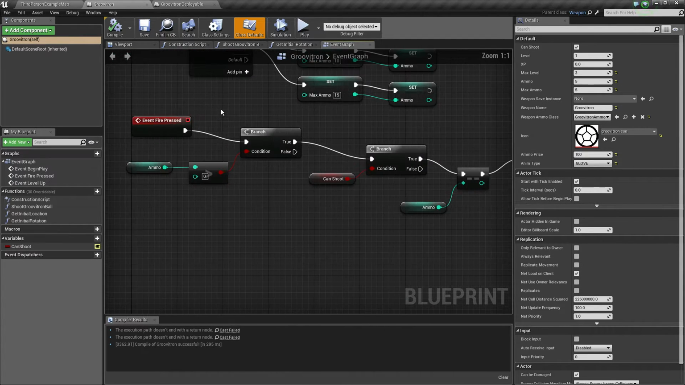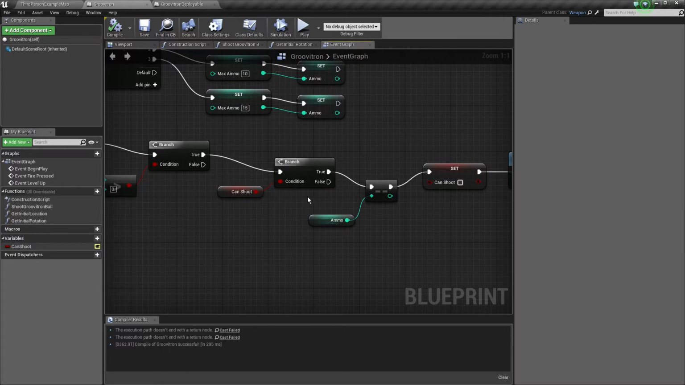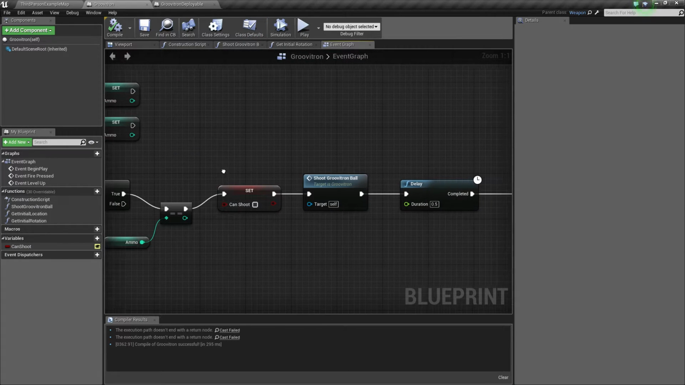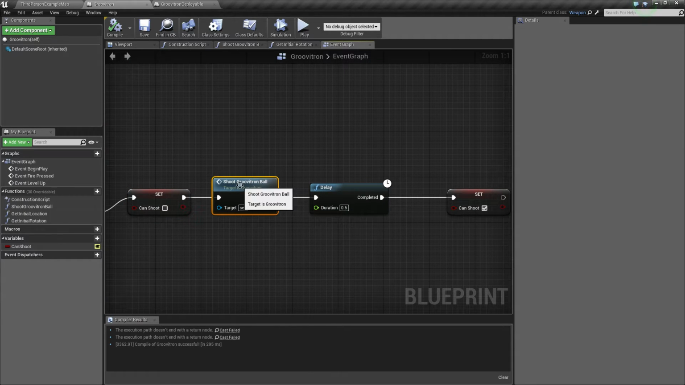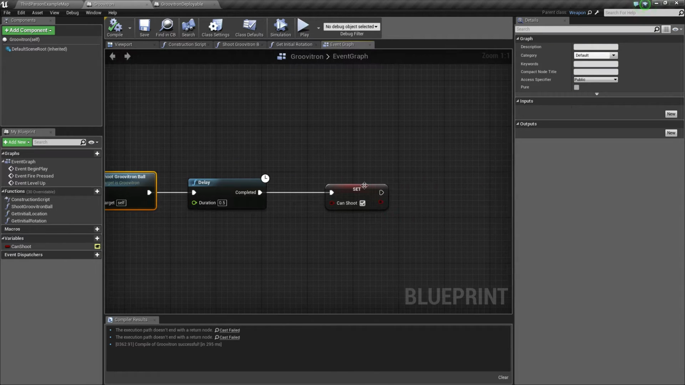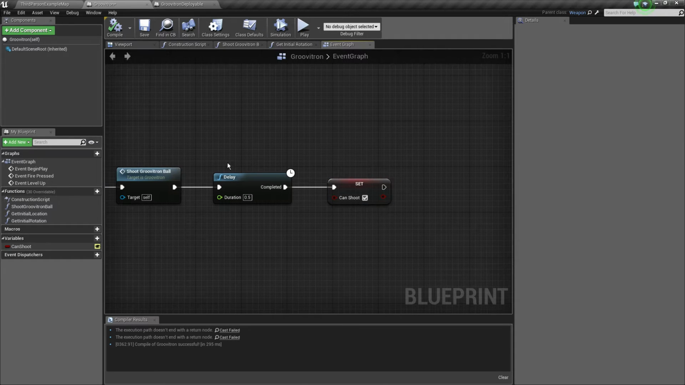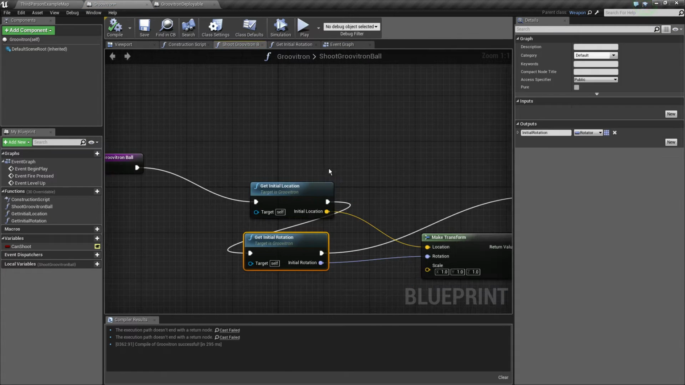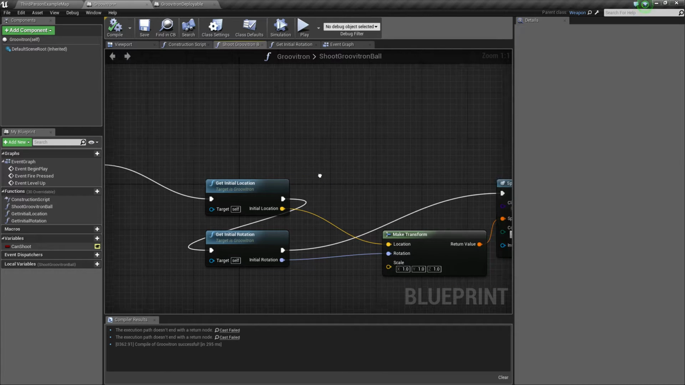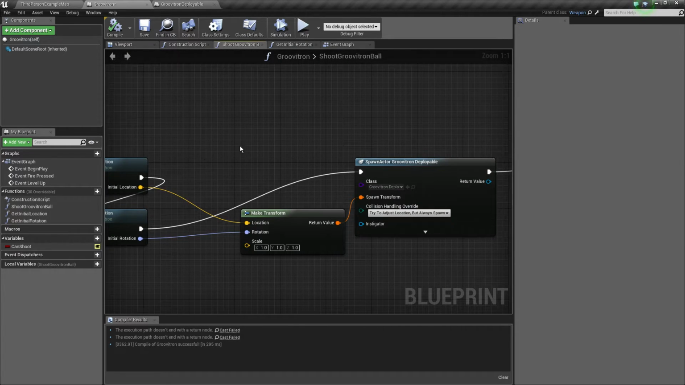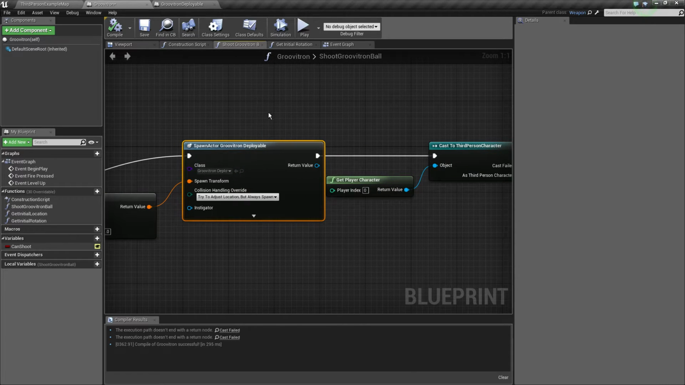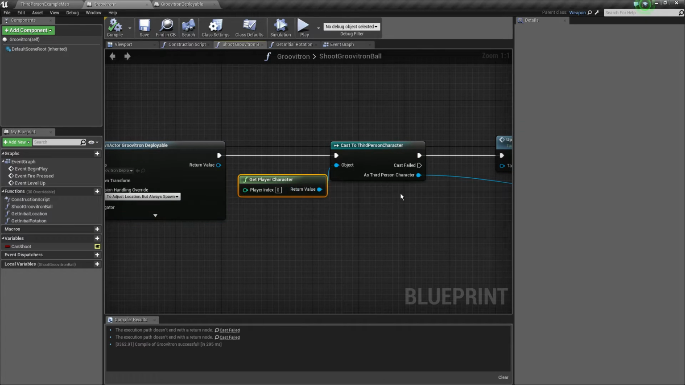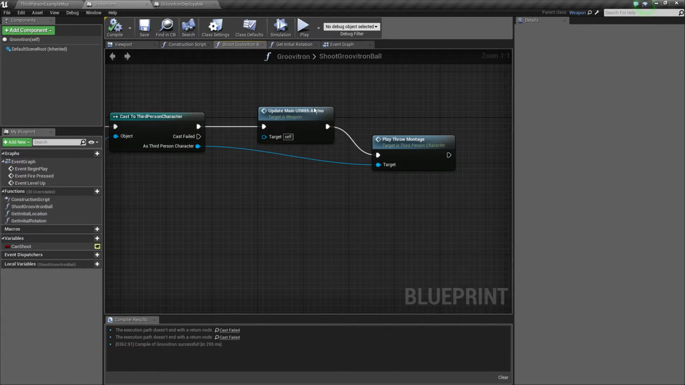Same thing with the event fire press: first the ammo, then can it shoot, ammo minus 1, set can shoot to false, shoot the Groovitron ball, and set can shoot to true. Now, the shoot the Groovitron ball just grabs the initial location and initial rotation, same thing as usual, you know how it goes. Then we spawn the actor, try to adjust location, but always spawn. Then we just cast to the character, update main UI with ammo, and play the throw montage.